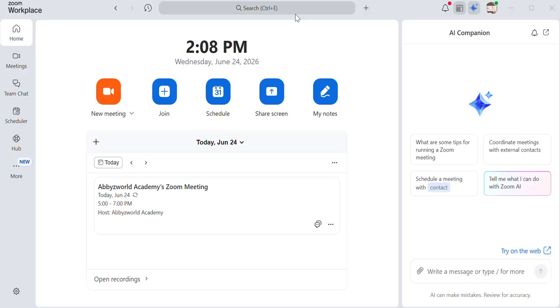So today I'm going to be walking you through how to use Zoom. My name is Abigail Taiwo and it's going to be a very short video.